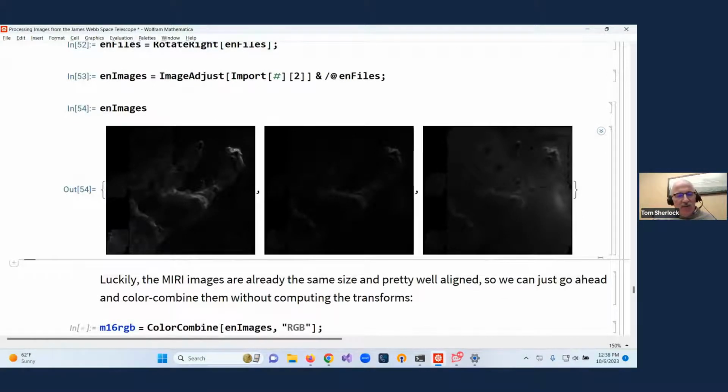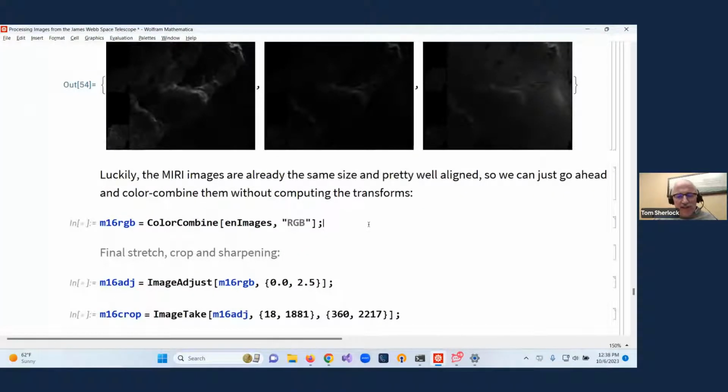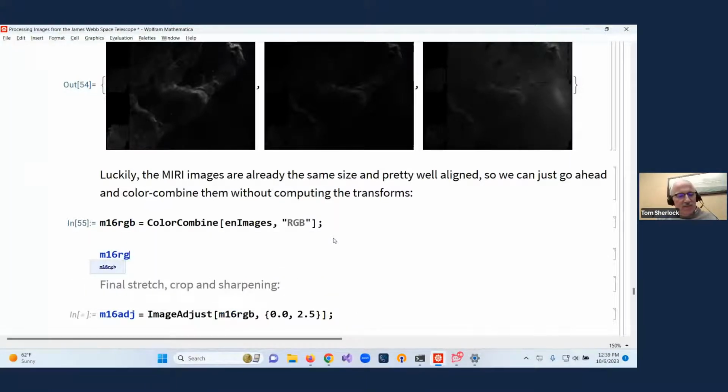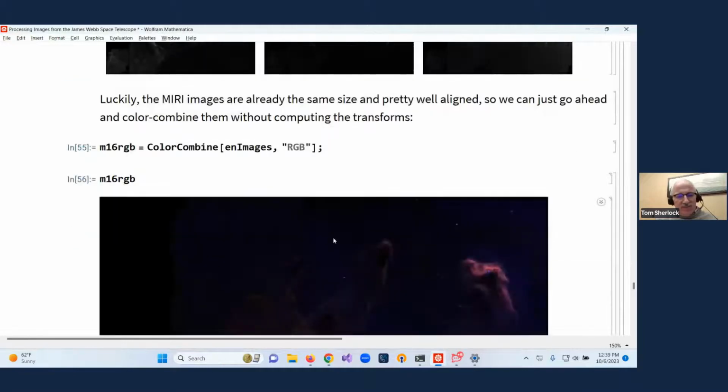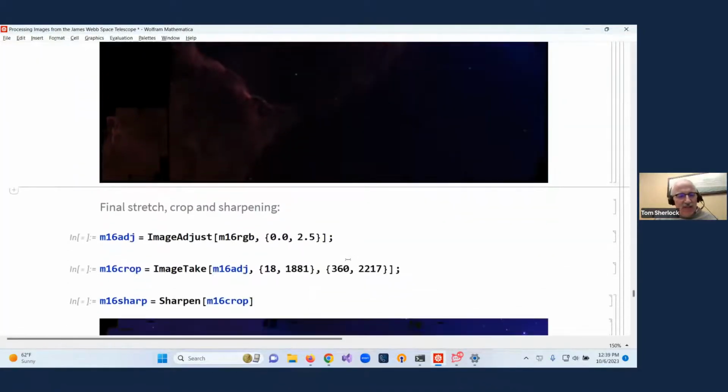This is more of what you typically get with astronomical images. You really have to bring up the contrast and stretch them a little bit, but let's see what we get. They're pretty well aligned as they are, so let's try color combining them. Okay, still not too impressive. A little murky there. So we're going to have to really boost up the brightness on that.